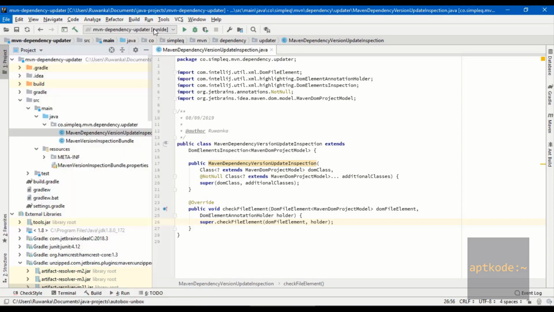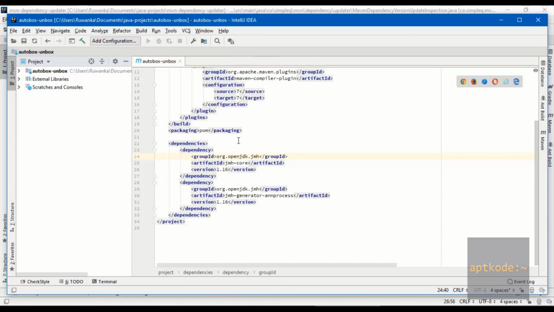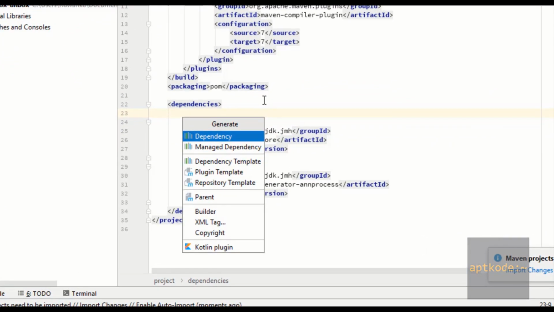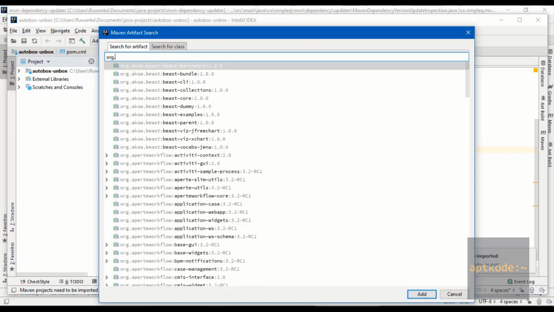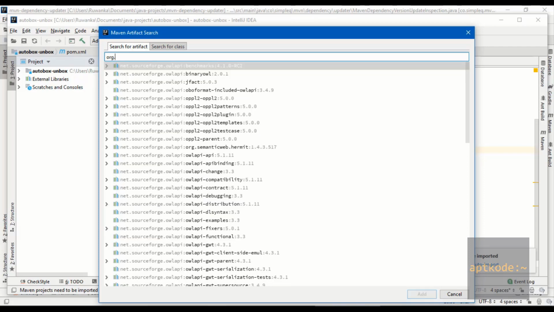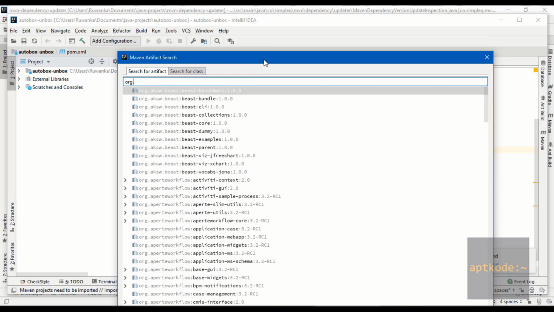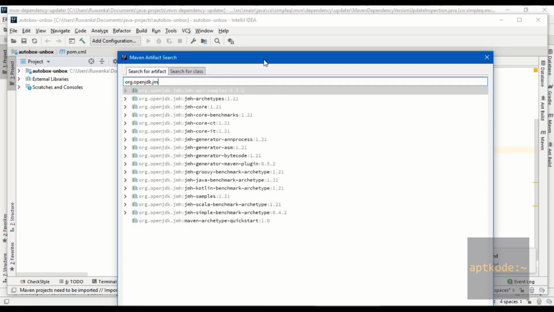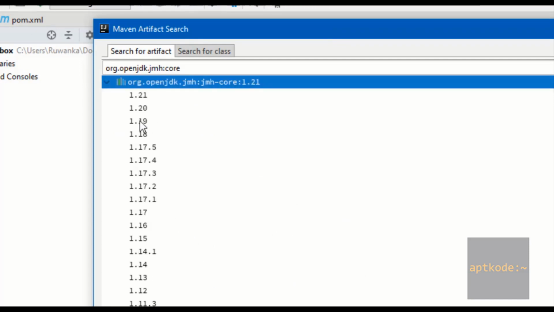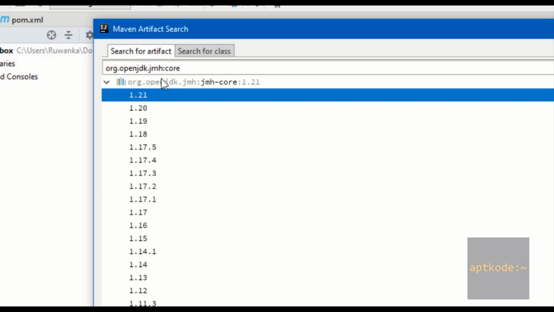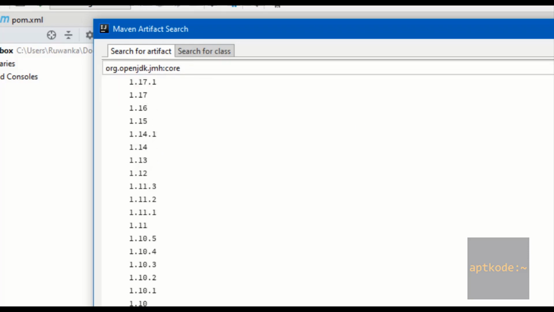So if I open a Maven project, in this one we can actually press Alt Insert, then we get a dependency tag. This is the action we are gonna use inside our plugin to generate, and also the search window. This is coming from something called Maven search, and we are gonna use that class also for our application. So if I search for org.openjdk, JMH core, yes. So we have these versions, right? Basically what we are going to do is use these classes and search for this latest version, right?